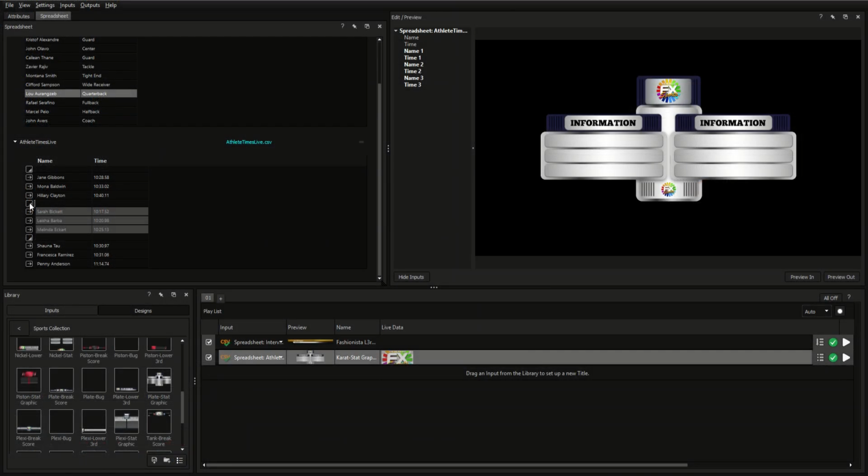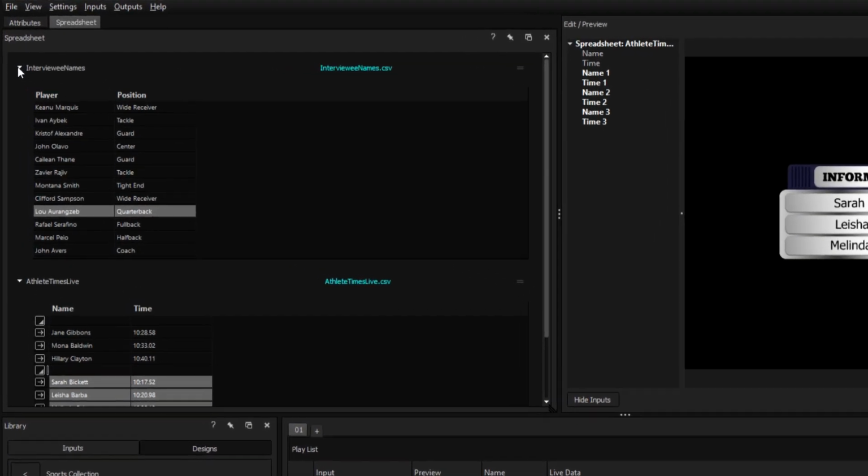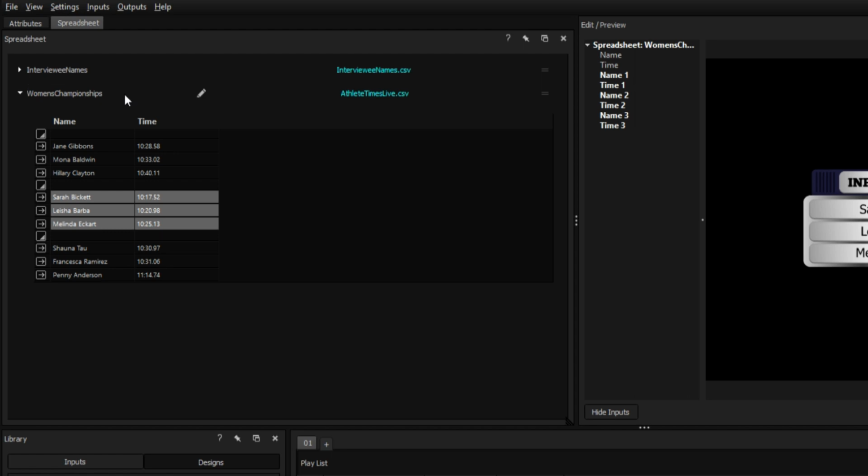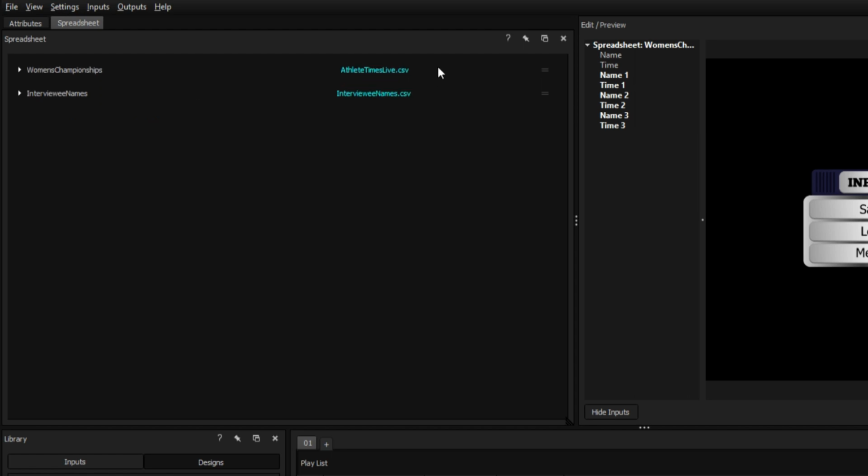Finally, the spreadsheet reader in Titler Live includes a handful of quality of life features, such as the ability to hide, rename, or reposition inputs in the attributes window.